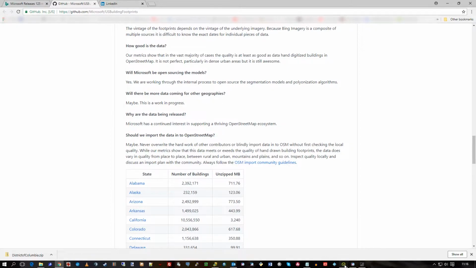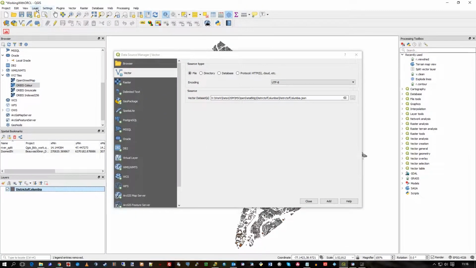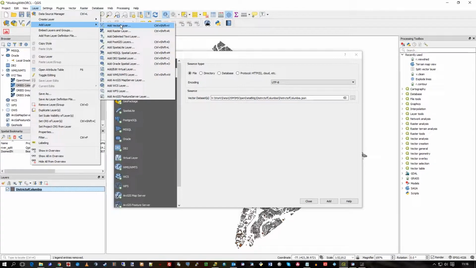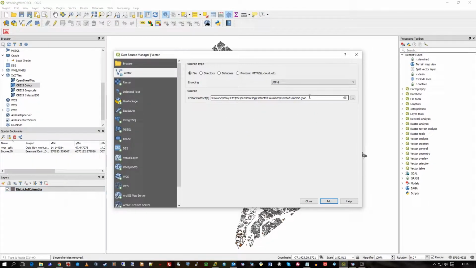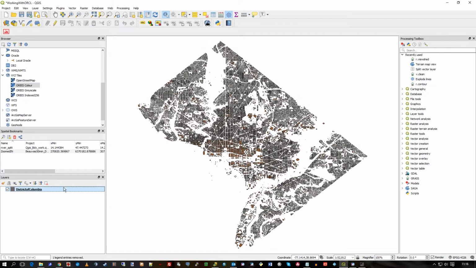So all you do is go to QGIS, layer, add vector layer, pick out the JSON you just downloaded. And when you add it, here it is in QGIS.